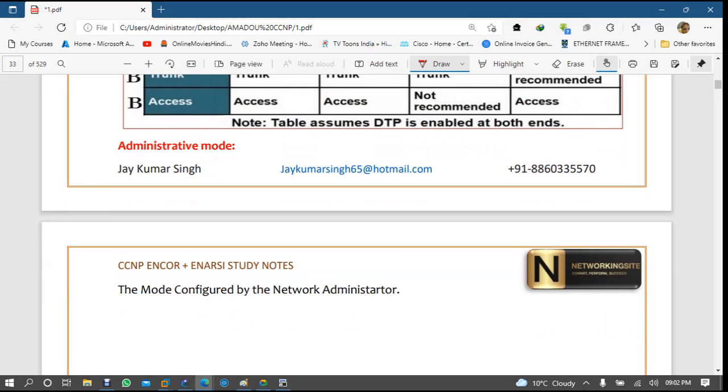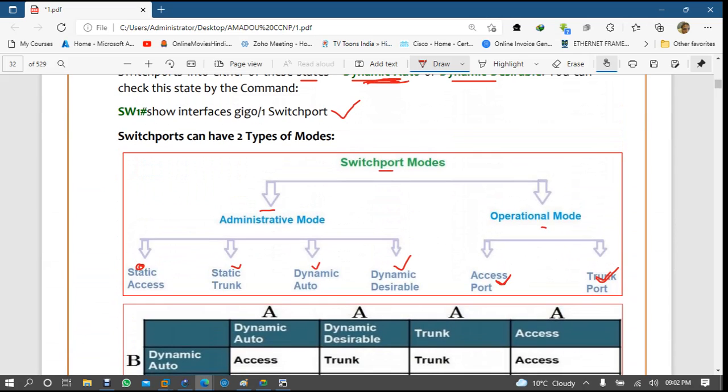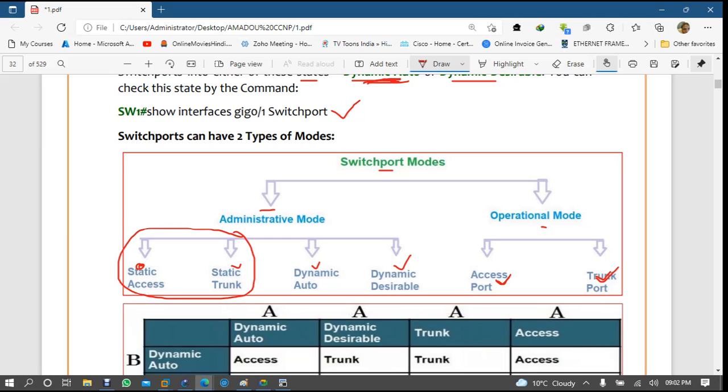Now, administrative mode is the mode configured by the network administrator. This one is configured by the administrator, and this is also configured by the administrator. This is default, right? But operational mode is not configured by the administrator. It is decided on the basis of what you have selected here, right?